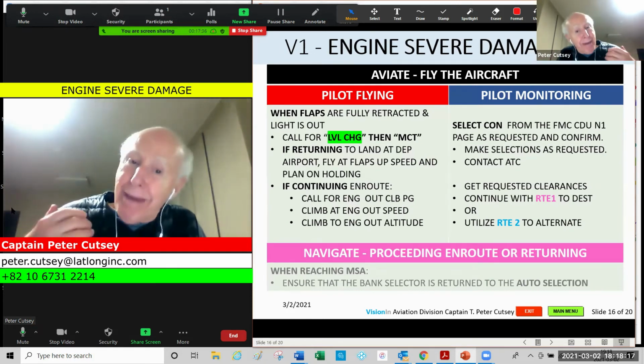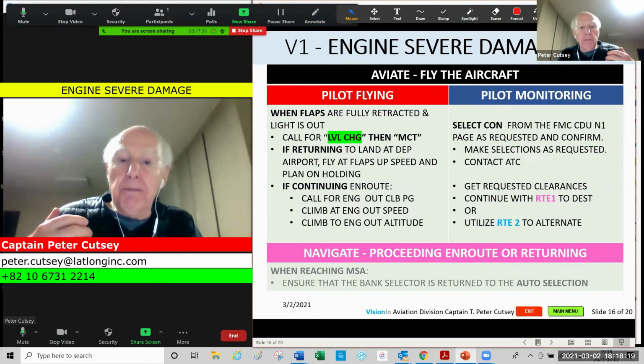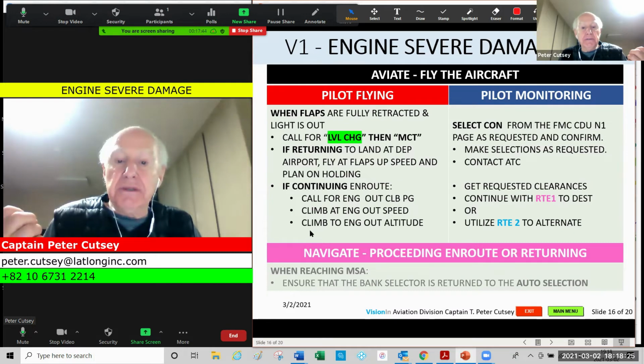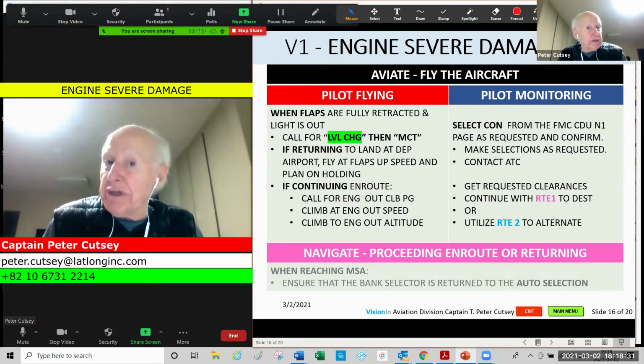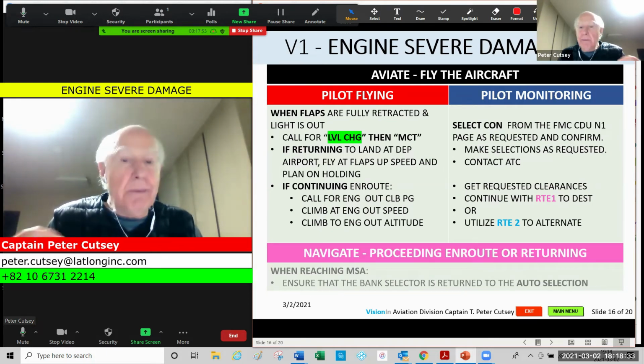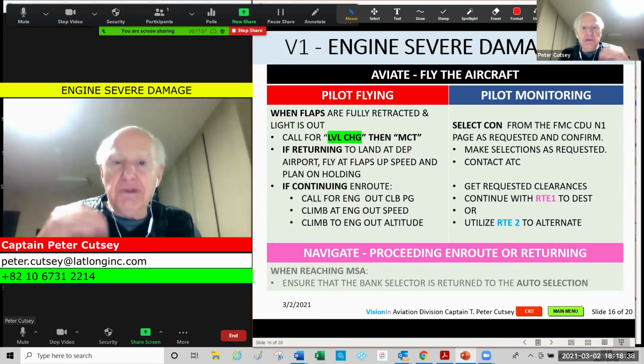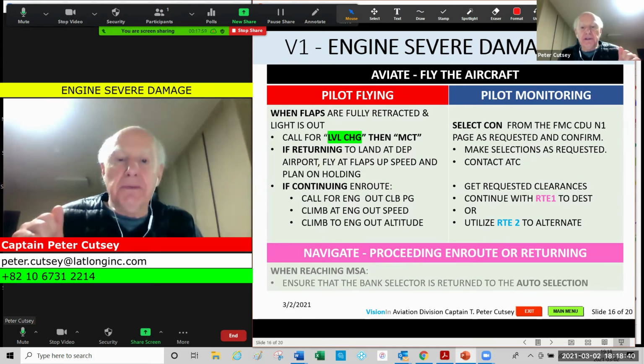If you can't come back and you've got to go en route, pilot flying could call for the engine out climb page and climb at the engine out speed to the engine out altitude. And of course, the pilot flying would ask the pilot monitoring to make this request with the controlling agency. It may be the departure, it may be whoever, but get things done in this sequence and you'll be safe. Pilot flying's job is to focus on flying the airplane.